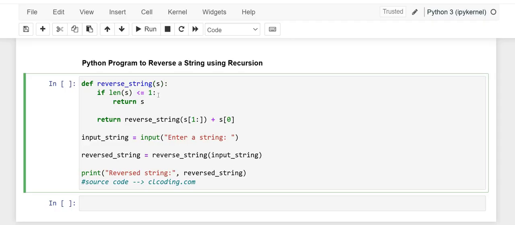Now here in the next line, this is a base case for the recursion. The base case defines the condition under which the recursion will stop. In this case, the recursion stops when the string has only one character or no characters.